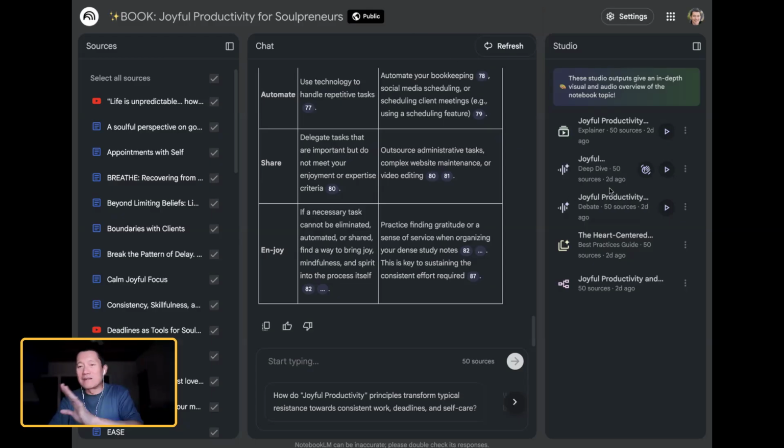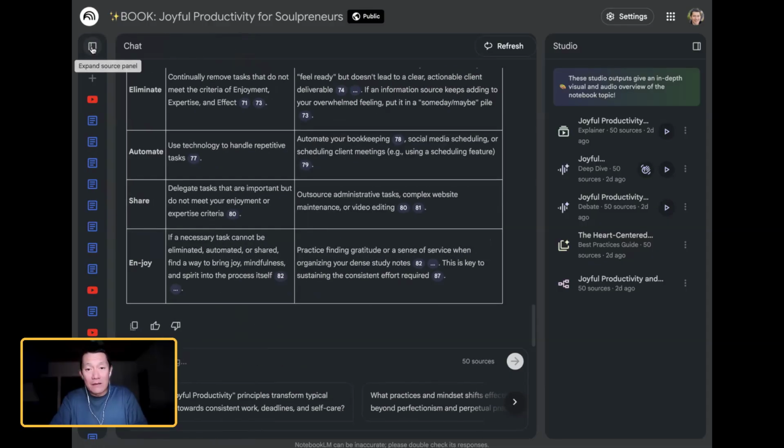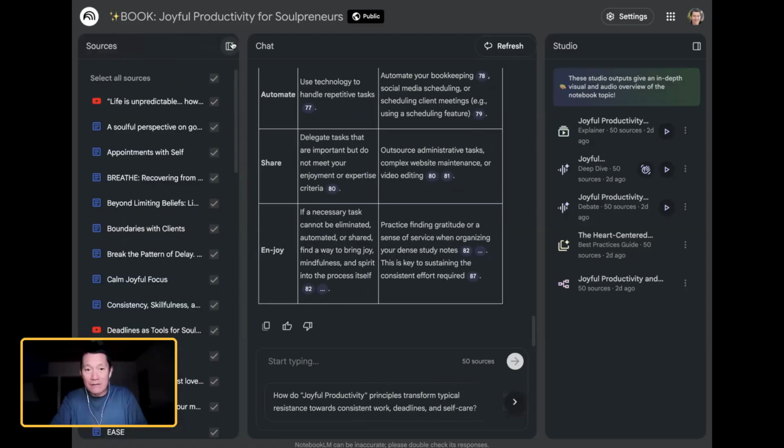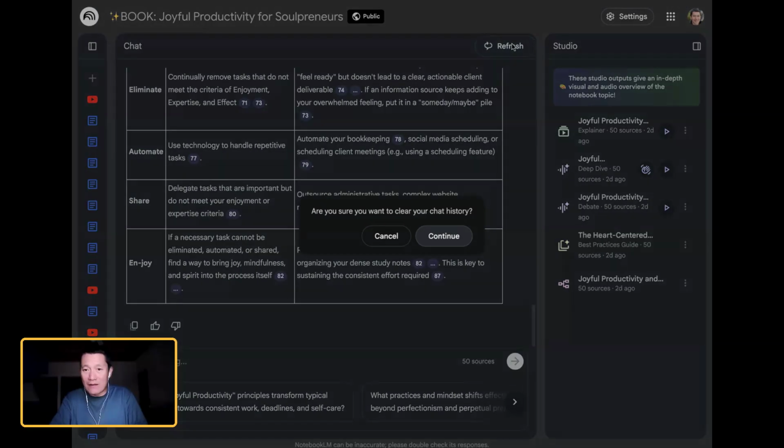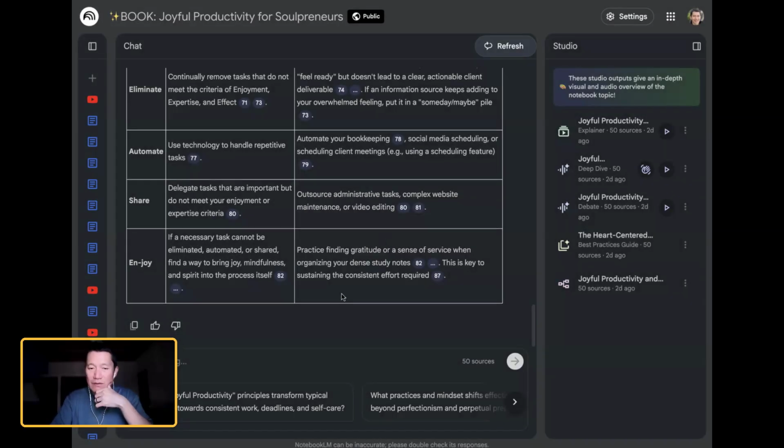So I was going to tell you there are three parts to this interface. The sources on the left, which by the way, you can collapse the source panel if you want bigger space over here. Okay, collapse. All right. And the refresh, by the way, if I click on refresh, it's going to clear the chat history. But like I tell you, even if you close this window and then come back to the link later, it won't have kept your chat history. So just make sure you want to save it.